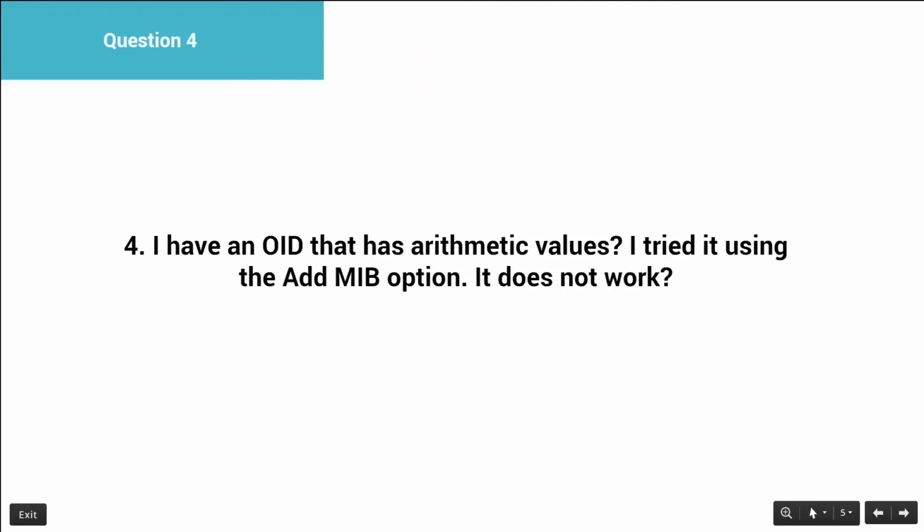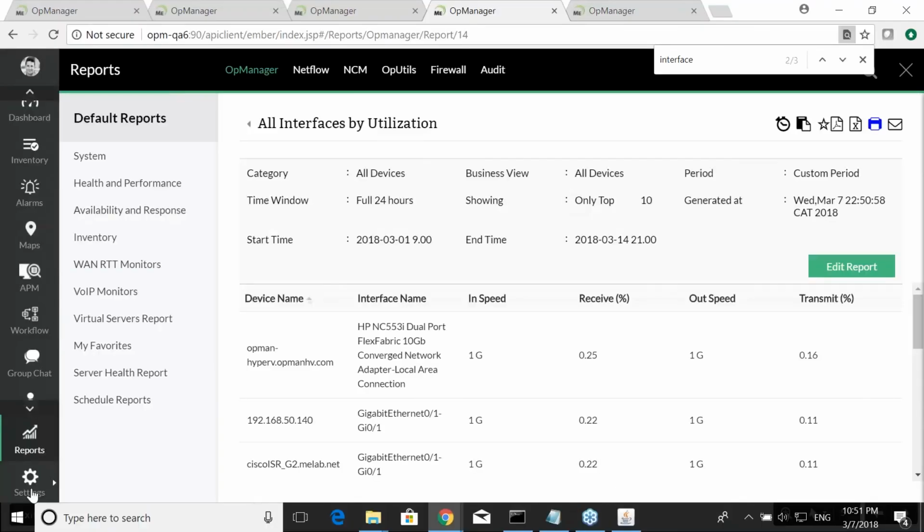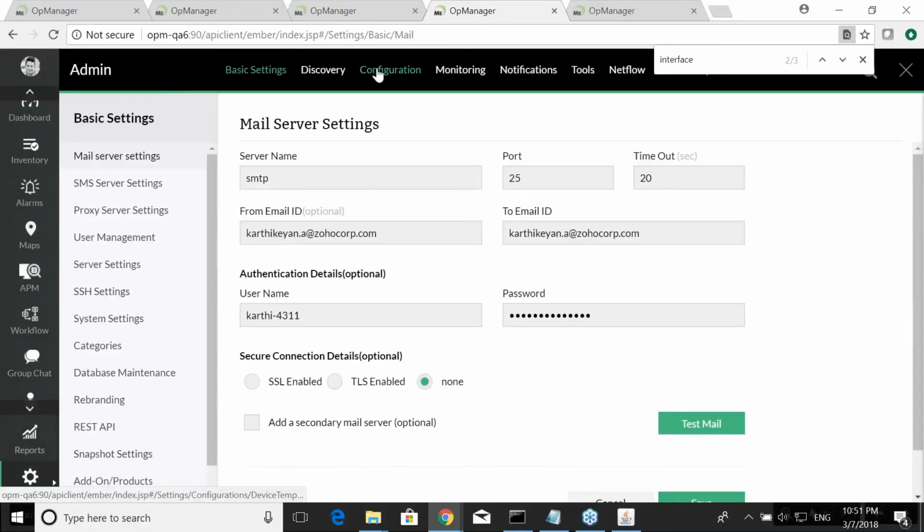I have an OID that has arithmetic values. I tried it using the Add MIB option. It does not work. Well, I guess this was one of the questions which Suresh might have answered in the earlier session that you had. So yes, we do have an option using the arithmetic value, but you may have to use the add bulk option. So I'm just going to give a glimpse of whatever he has done over the session now.